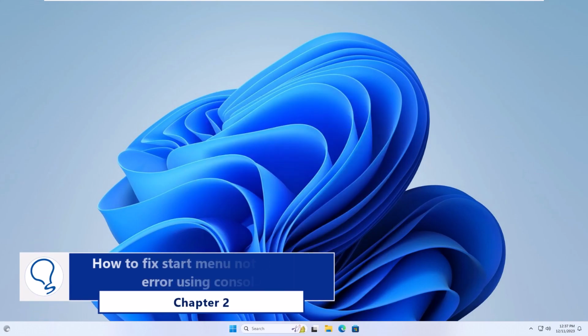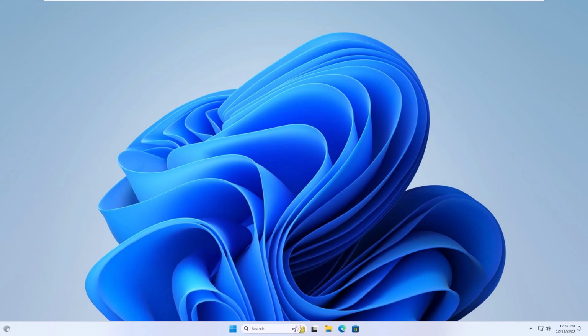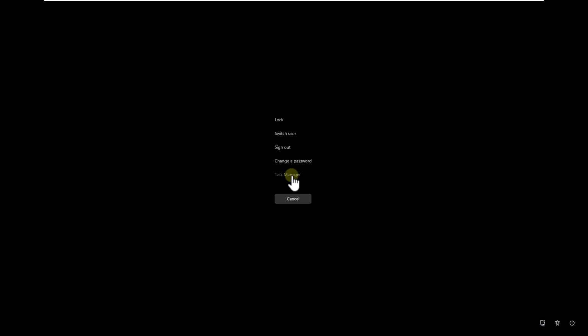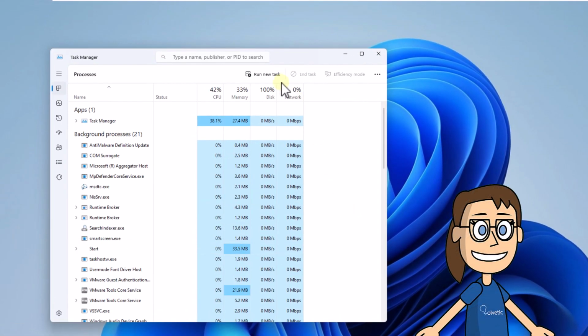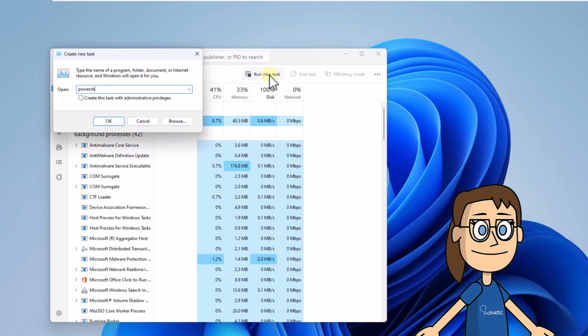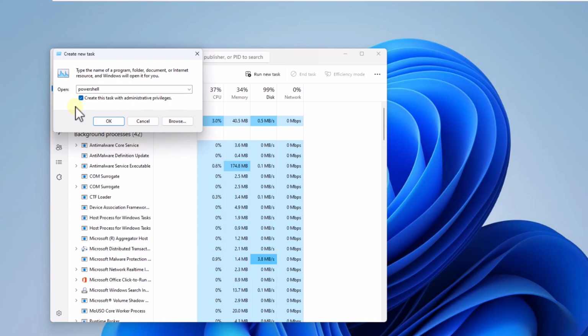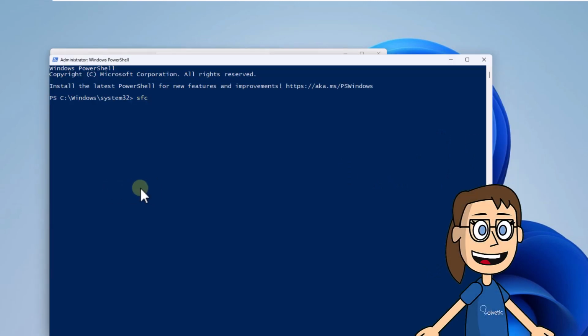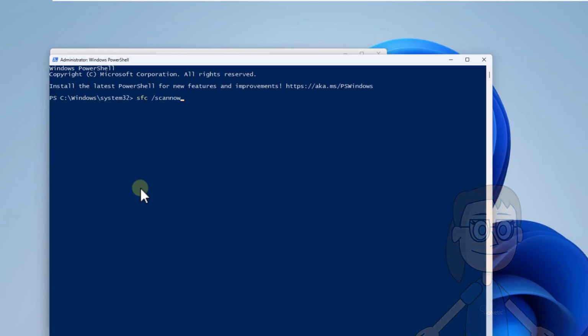Chapter 2. How to fix Start menu not working error using the console. To start, press Ctrl plus Alt plus Delete. Click on Task Manager. Now click on Run New Task. Enter the name PowerShell. Check the box to create this task with administrative privileges. Click on OK. Now in the console, scan the file system with the command sfc /scannow.